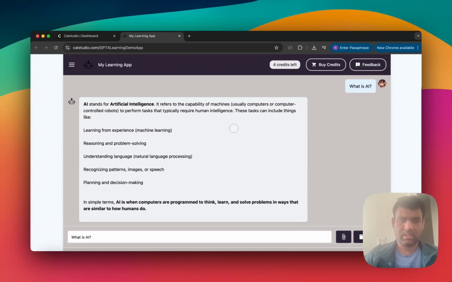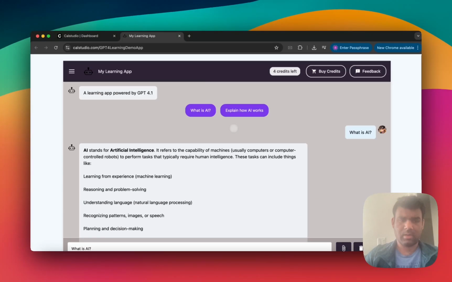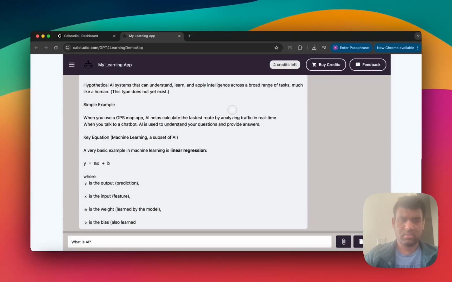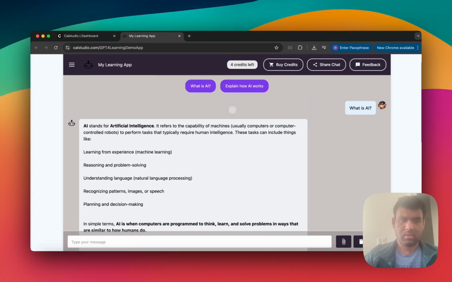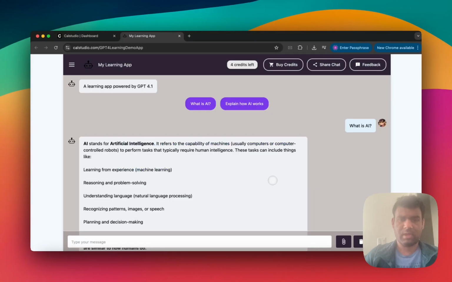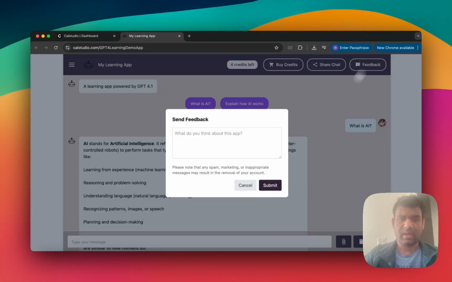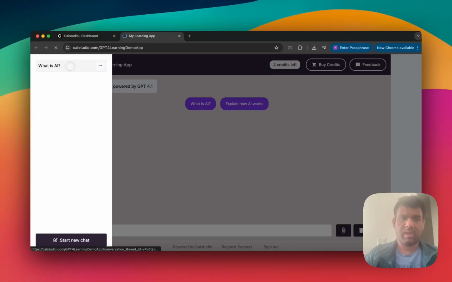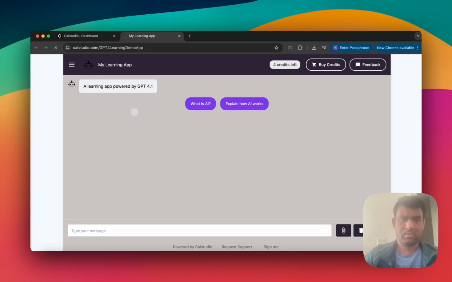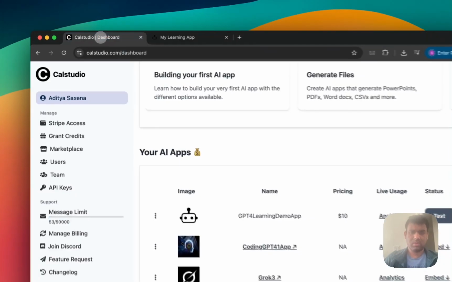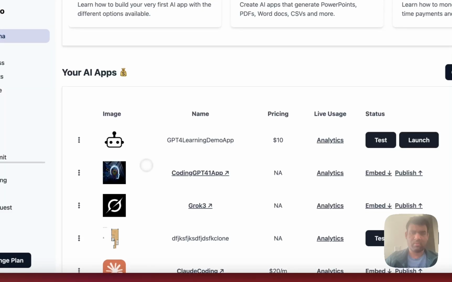So it just gives a pretty basic answer by OpenAI's GPT 4.1 model. Anyway, you can customize the behavior. You can share the chat if you like. You can give feedback to the user. And once you refresh the page, you will notice that the past chat is on the left, and you can retrieve the chat back. So this is how an AI app works.